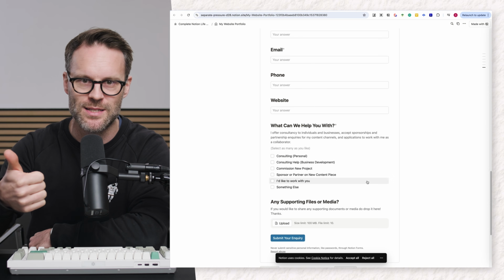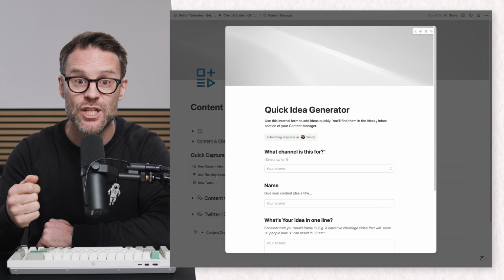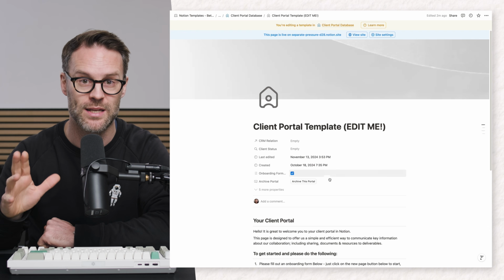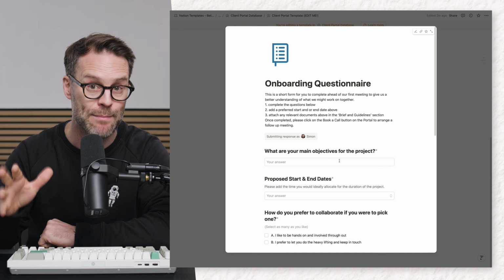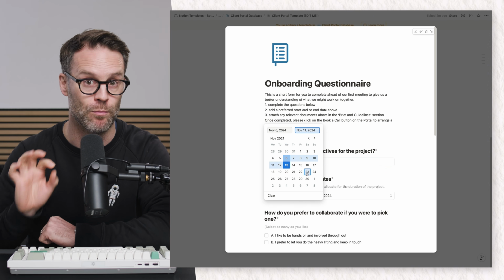Embedding forms on websites, linking forms into a CRM, using forms as an idea generator or a UI for your own use, and even creating an onboarding system directly within database templates. And my favorite, using buttons to really supercharge how forms work in Notion.